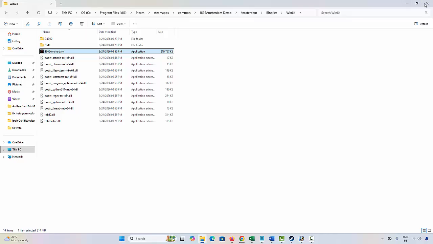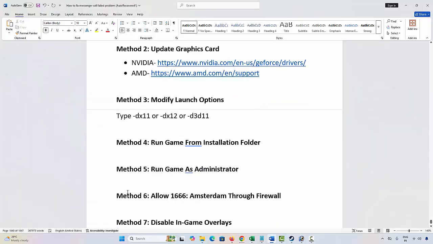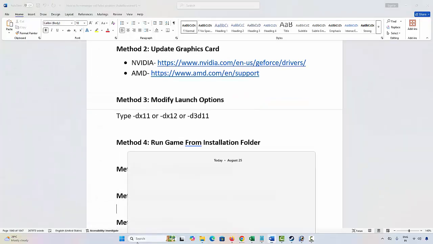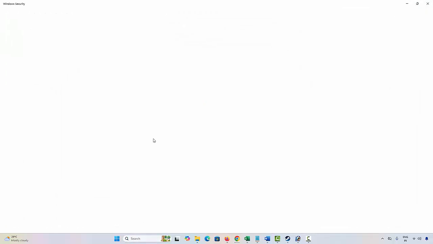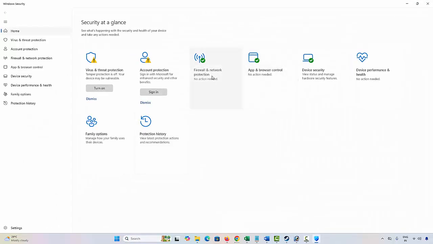Next method is to allow the game through firewall. So for that, go to the search option, search for Windows security. Here you have to click on firewall and network protection.